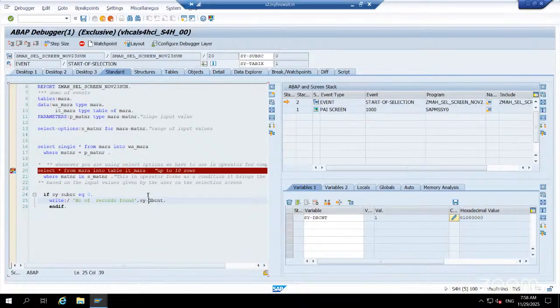So if the record is found, it gives 1. If no record is found, it will give 0. That is this variable, SY-DBCNT, this system variable. This variable is the number of records found.